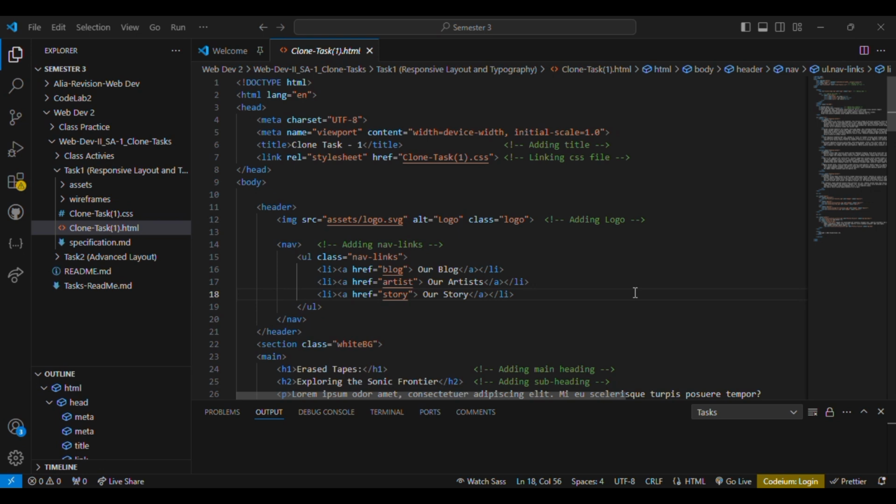Good day everyone. So today we'll be going through a detailed explanation of the CloneTask1 code. Firstly, the HTML structure overview. The HTML document is constructed using modern web practices to ensure structure, accessibility, and responsiveness.